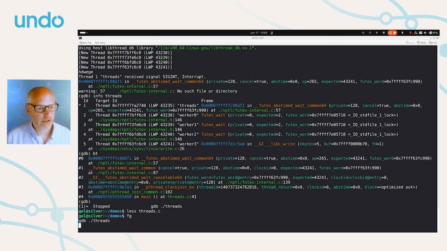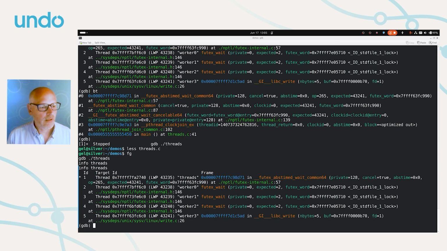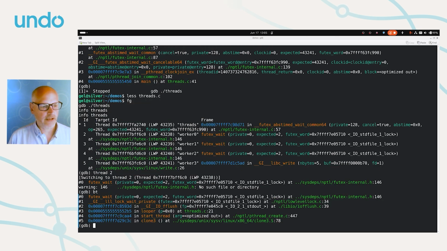Let's go back into GDB. Now I think the thing people are often confused about is, when I do next and step, what thread is supposed to run. Let's select a different thread. So I'm going to select thread two, and backtrace again. And I can see it's in libc here.